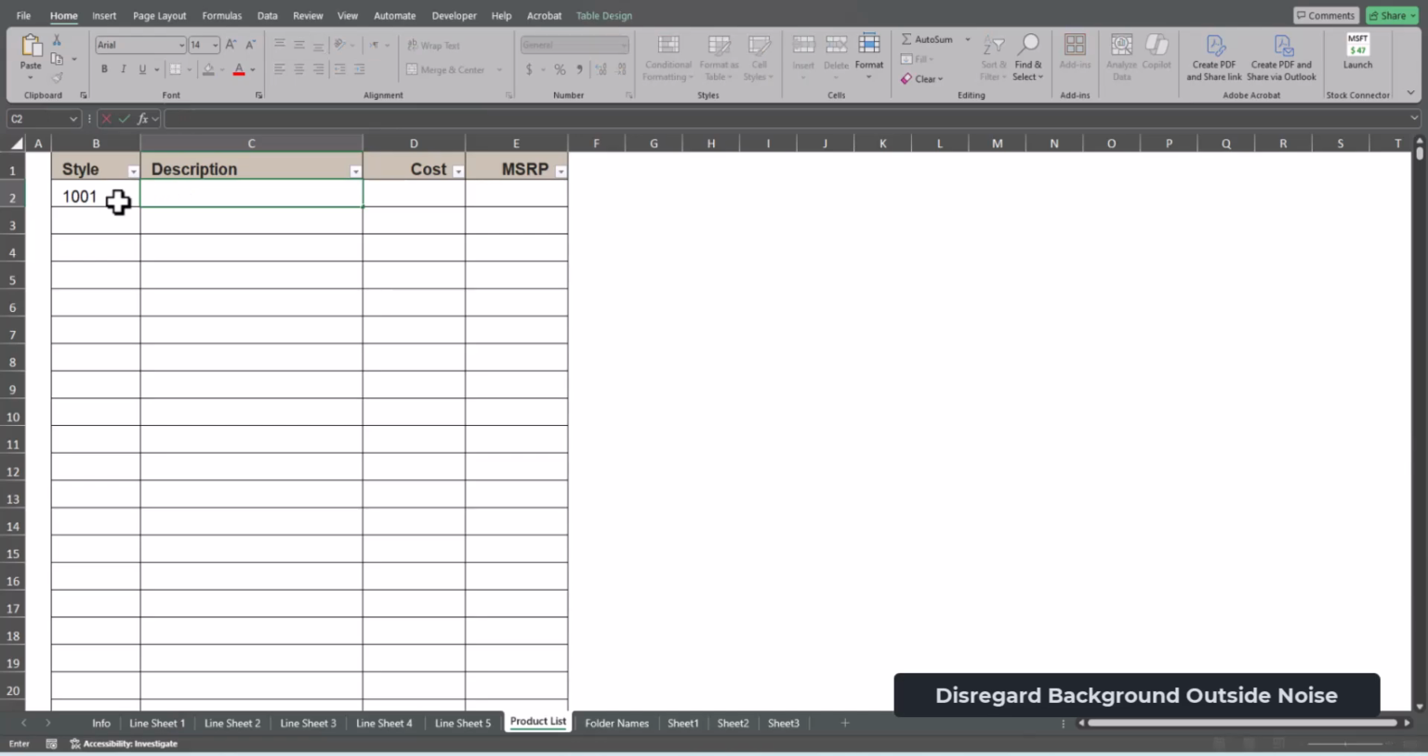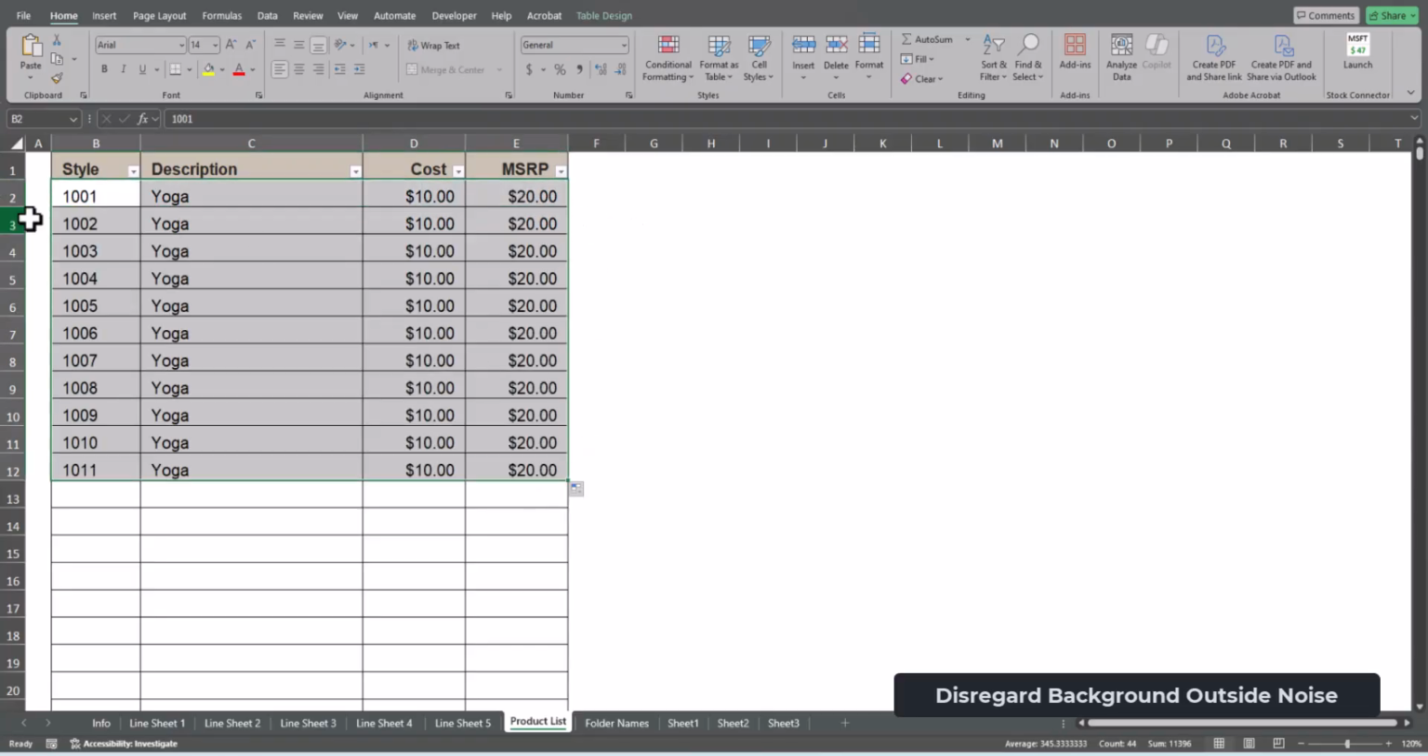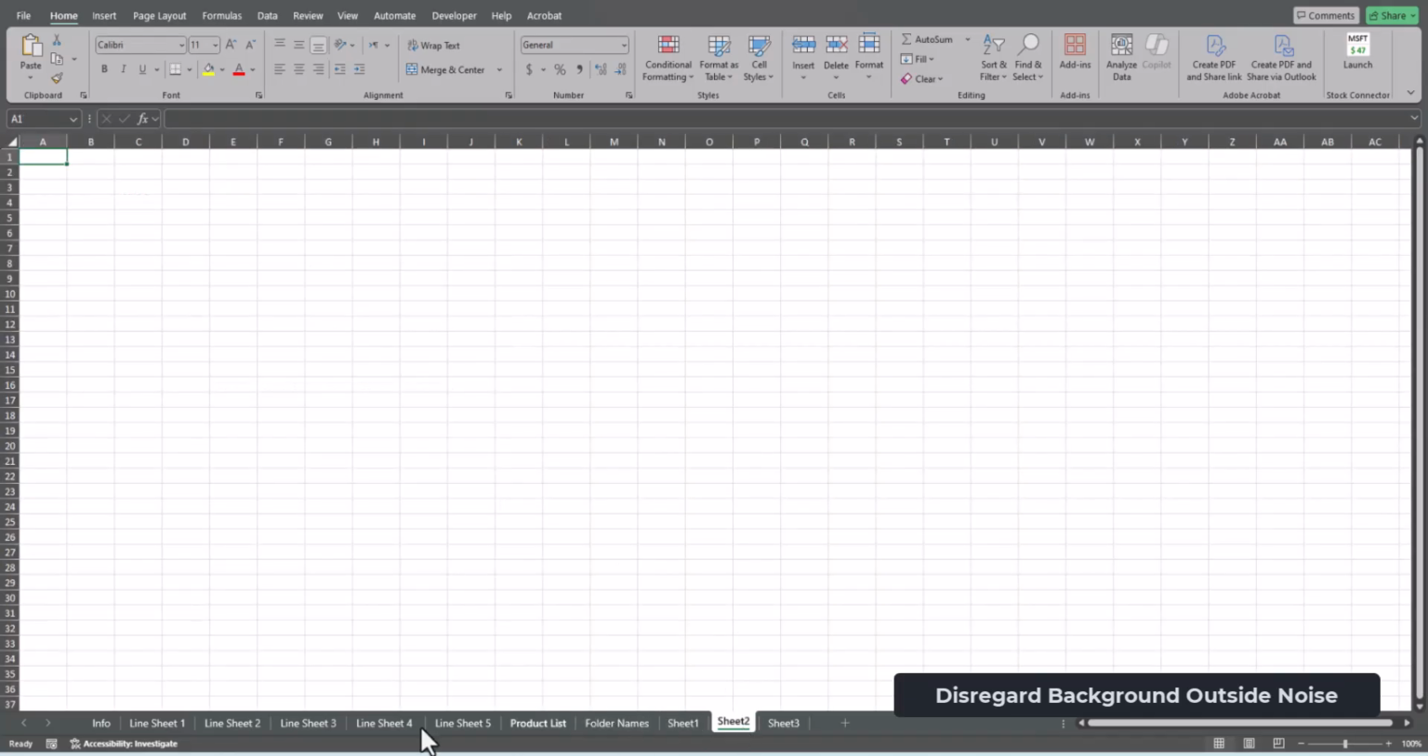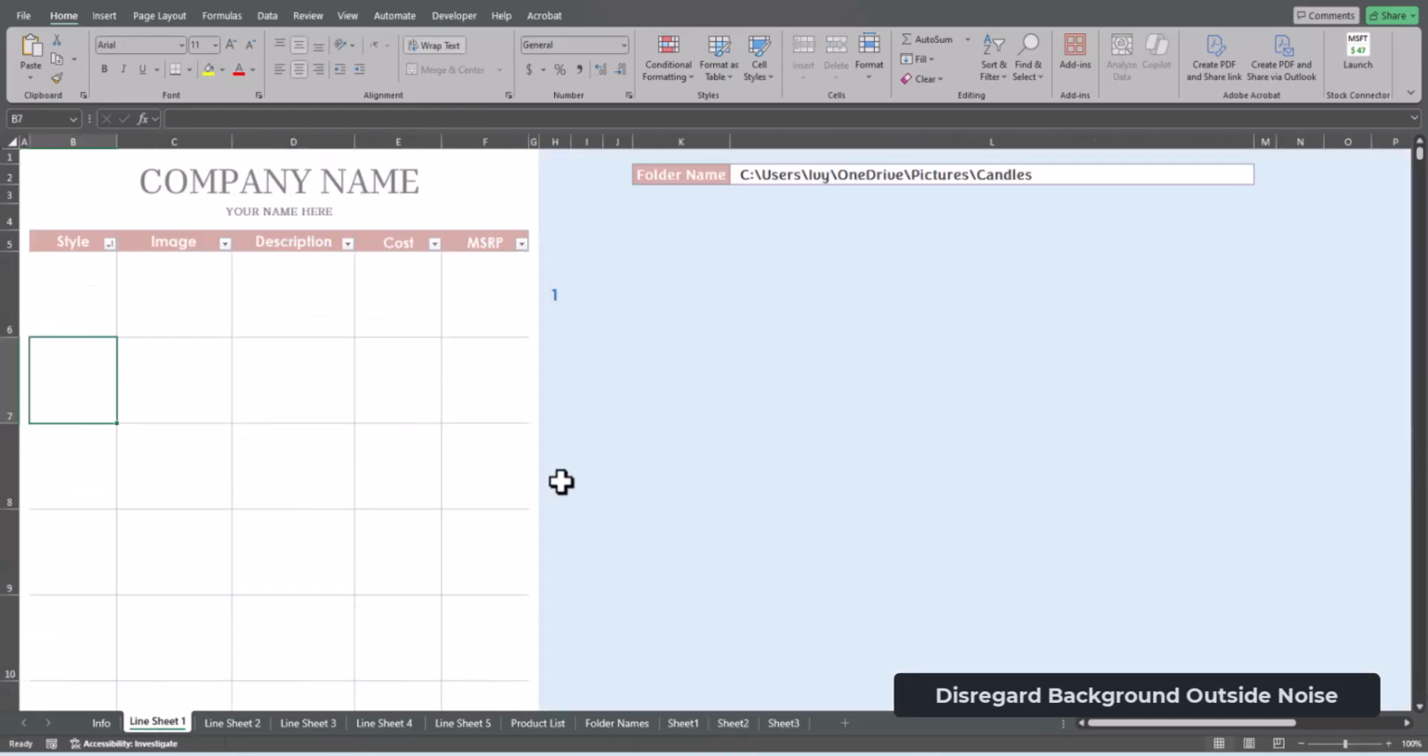So I'm just gonna quickly show you that you could actually just add your data very quickly. And then I'm just gonna copy and paste this going all the way down. And then you have where you place your folder names. I've already added my folder names so that I could use it. Okay, so we're gonna start here.